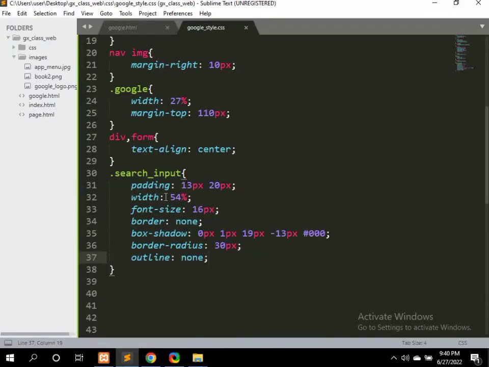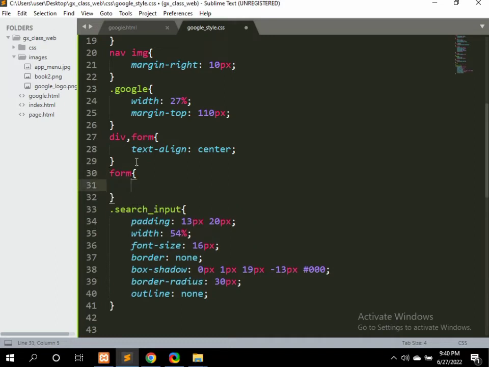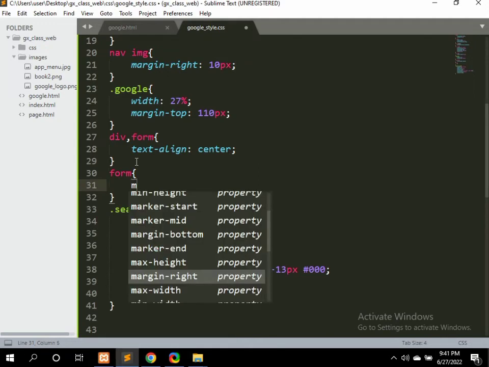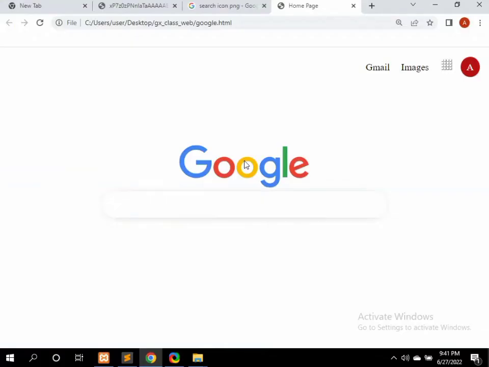So that's that for that. Then inside the form, we want to do something inside the form. So let's just keep some spacing, margin top 30px. So go to your browser. You see that the image and the input is too close. So yeah, it's okay like this now. Keep some space.